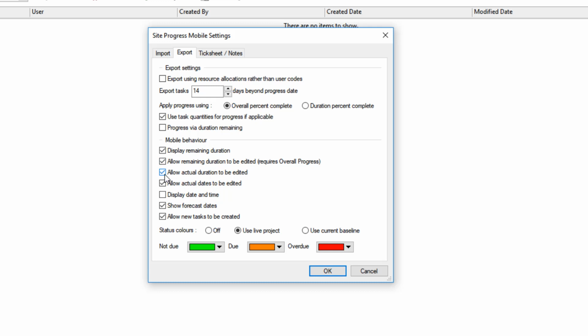Same thing here. If you have this ticked, I can say how many days or hours it's taken us to do the work in this period, or you can prevent that being edited, and it will just take whatever it calculates it should be. You can allow or disallow actual dates to be collected. So you could merely collect a percentage and it will just update the activity in Powerproject without changing it. You can allow the end user to enter actual dates, which could be different from your planned dates, and then that information will come back into Powerproject.